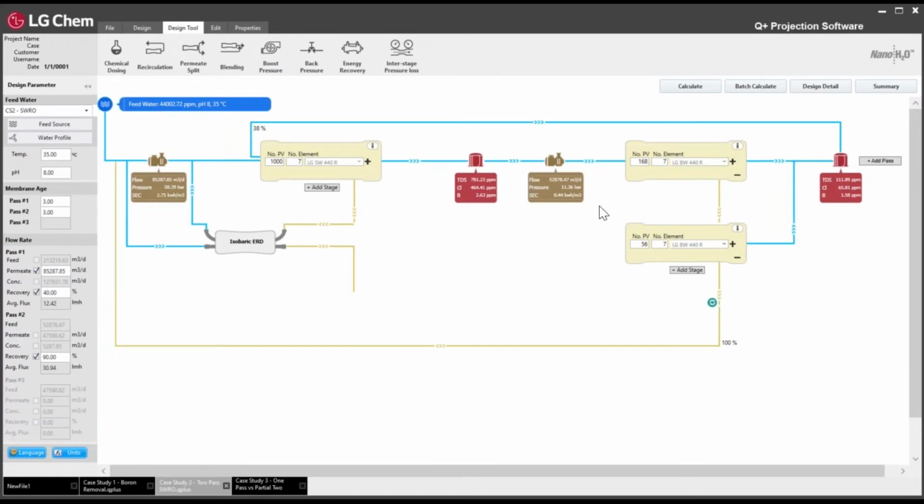Another thing that we do want to account for, as we mentioned previously, is N-1 operation. So when we have N-1 operation, we want to make sure that the system flux is still acceptable for the system. So for the number of pressure vessels, we're going to go from 1,000. If we're going from 8 trains to 7 trains, that's going to be 875 pressure vessels. And in the second pass, if we're going from 8 to 7 as well, I'm going to change the number of vessels to 147, and from 56, we're going to go to 49.